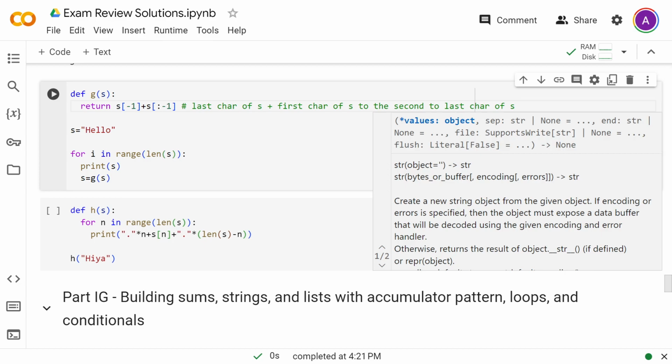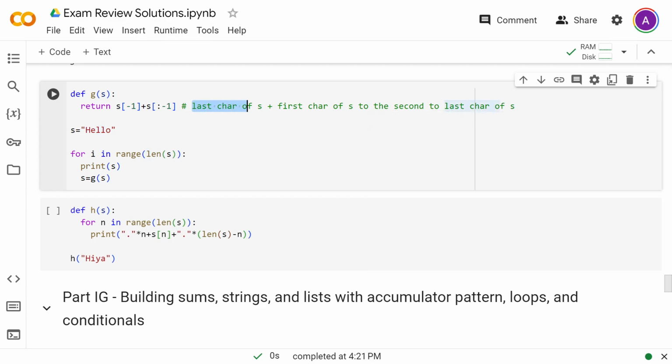Okay, so what this is doing, you're gluing together a string where it starts with the last character of S, and then it's everything from the first character of S to the second to last character of S. So basically taking the last character and gluing it on to the front of that string is what's happening. Okay, so let's go ahead and go through this and see what it looks like.